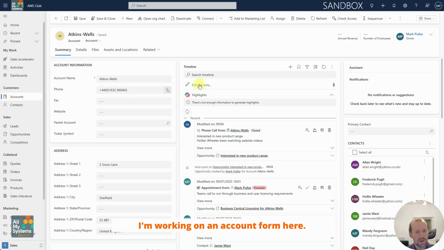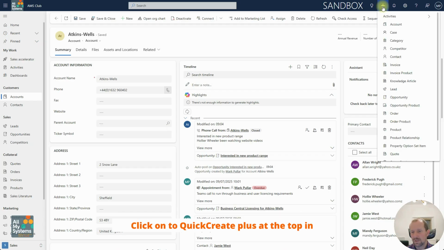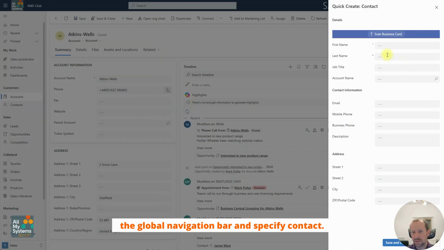Okay, so I'm working on an account form here. You could be anywhere within the system, but I've decided I want to create a new contact and account within the system. So I could do that a number of ways, but today we're going to do it using Quick Create. So click onto the Quick Create Plus at the top in the global navigation bar and specify contact.